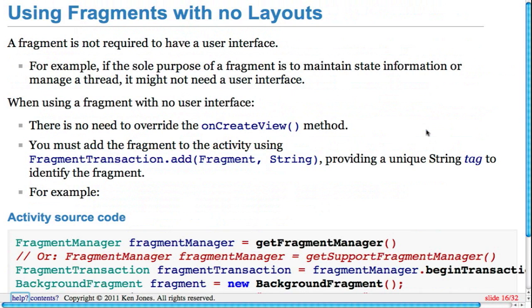Okay. Now, just an aside here, it's pretty straightforward. What if you want to create a fragment with no layout? Now, why might you do that? Well, maybe you're just creating a fragment because you want to maintain some state information. Or perhaps you wanted to manage a thread or an async task, and you'd like that to be retained across activity bounces. And you'd say, I don't need an actual visual interface, I just want it to store all this information. Okay, well, fragments with no layouts are easy to do.